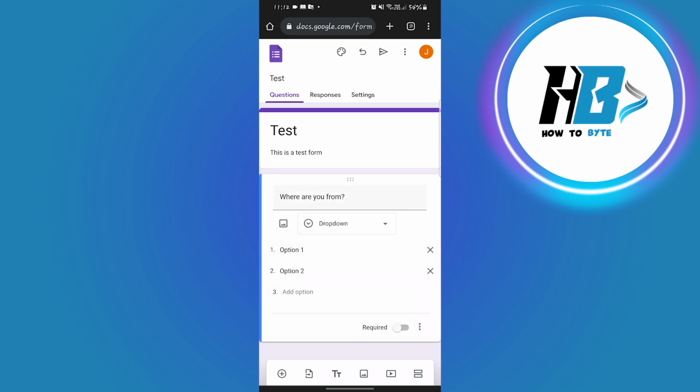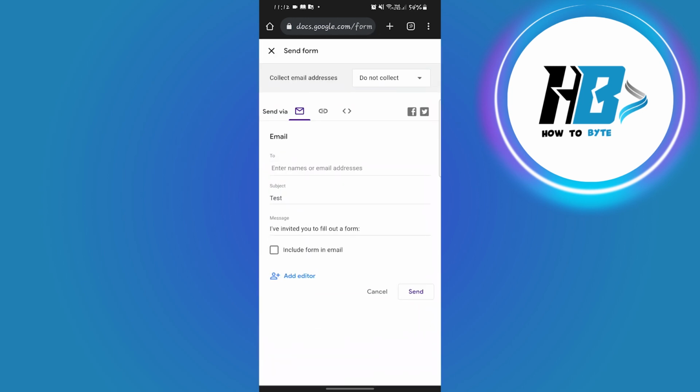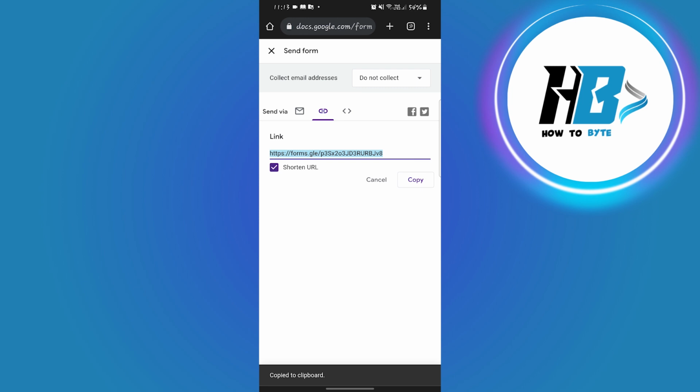Once your Google Form is ready, click on the Send button located at the top right corner of the page. A dialog box will appear with options to share the form. Click on the link icon to copy the form link to your clipboard.